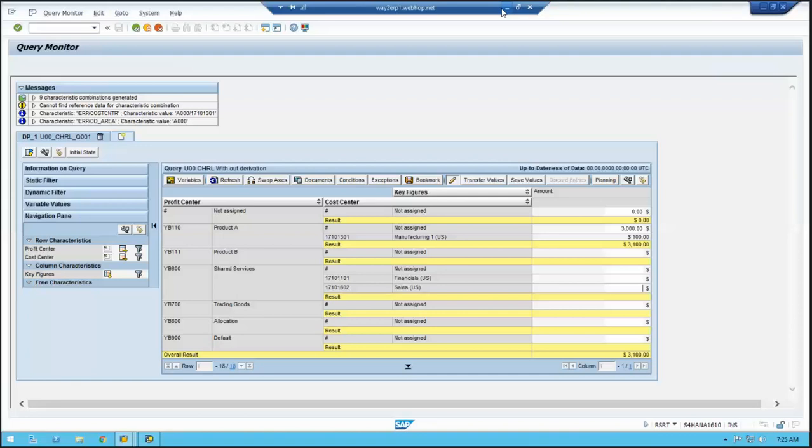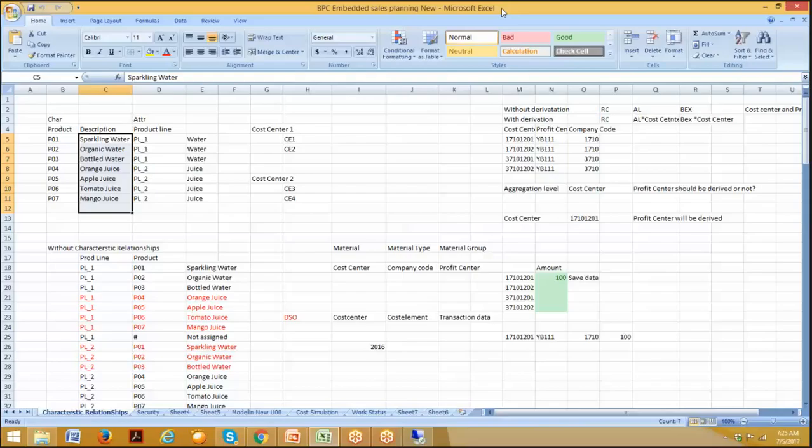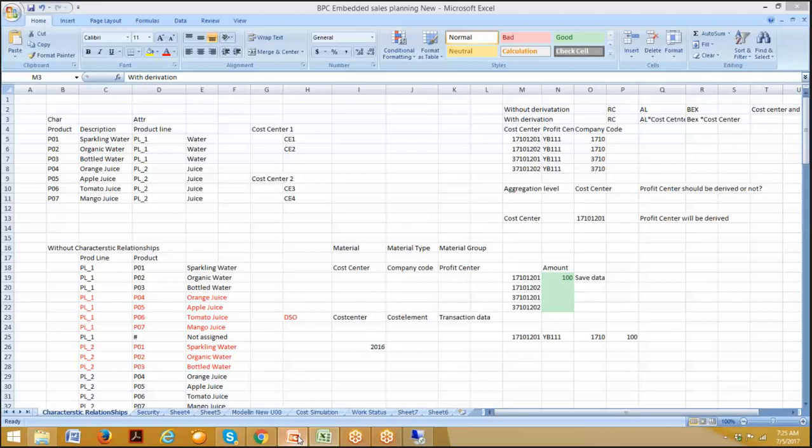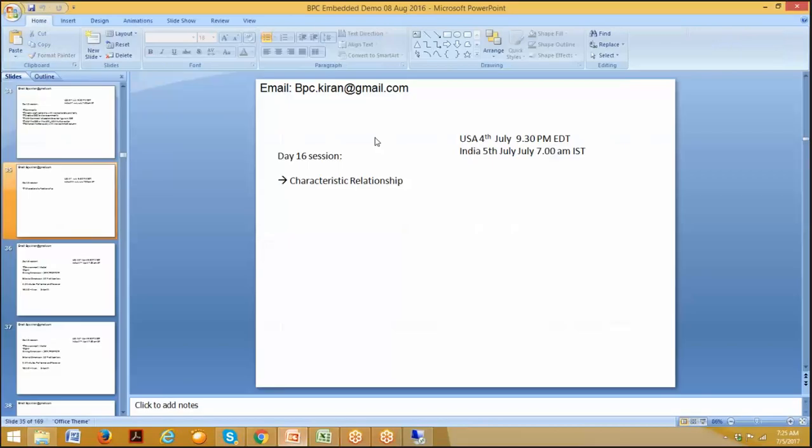There are two types of characteristic relationship, without derivation and with derivation. Now the question: what is with derivation, and what is without derivation, in a characteristic relationship?